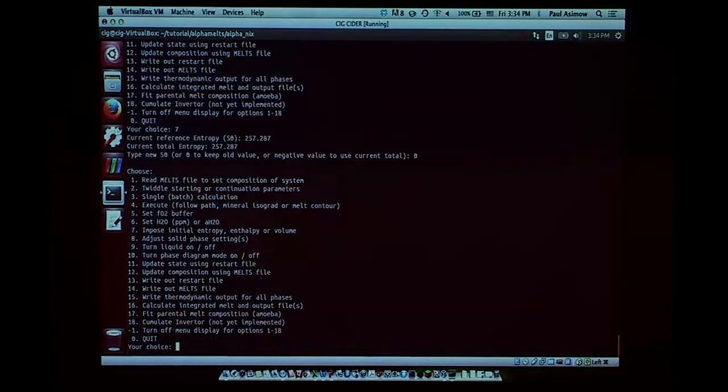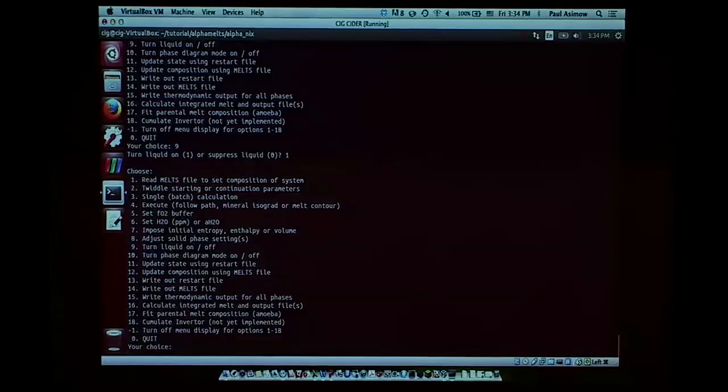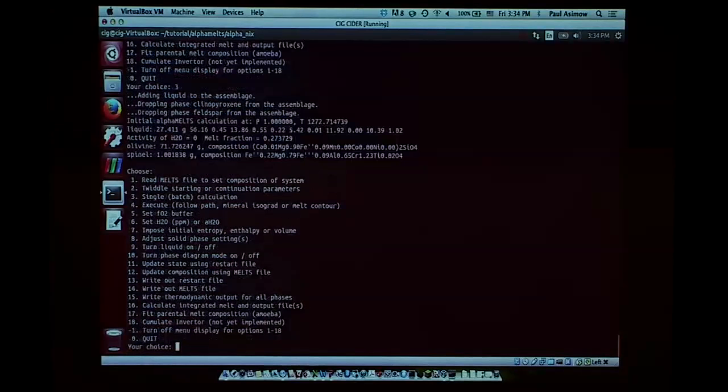Okay? So now I can turn liquid back on. Option 9, turn liquid on. Okay? And now if I equilibrate again, just so you see what it's like, okay? So I'm still at 1350 degrees C and 1 bar. Well, I was at 1350 degrees C and 1 bar, metastably, but I turned liquid on, and I recalculated at the same entropy, and what happened was I made 27 grams of liquid, and the system cooled itself 77 degrees.